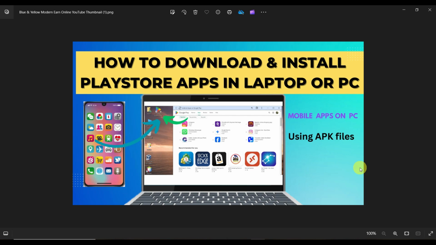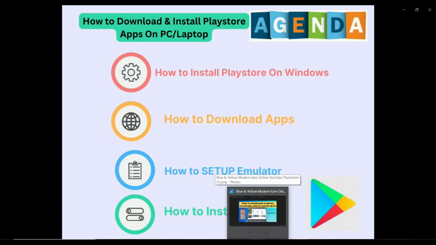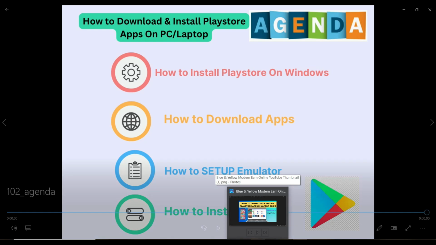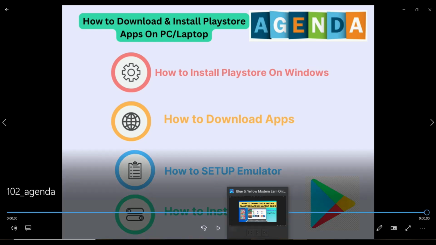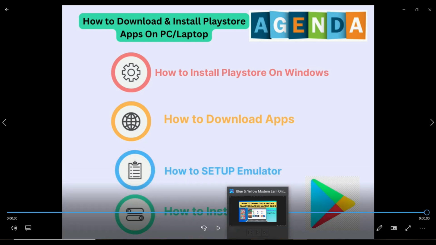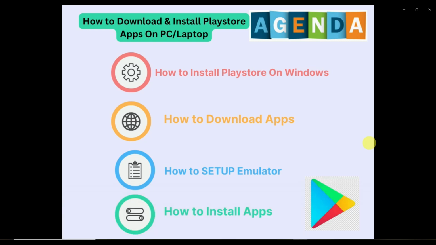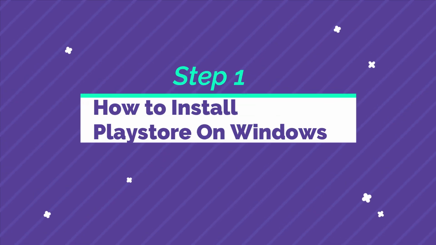So let's get started. In the agenda today, first we will see how we can install Play Store on a Windows system, then how we can download the applications that we need to run in APK format, then how we can set up the emulator, and how we can install and configure applications in the emulator or your Windows system. So let's get started, starting first with how we can install Play Store on Windows.